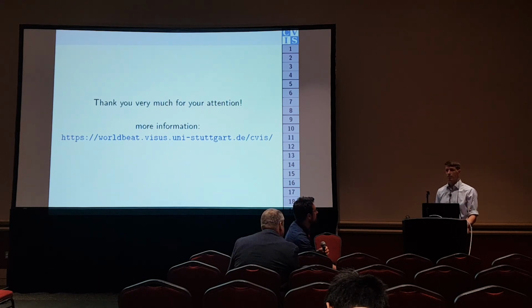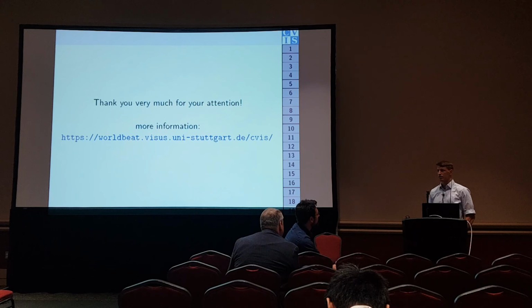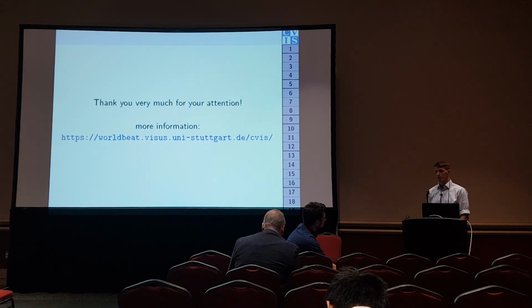What's the frame rate at which you can run this? Roughly, for the overall approach, depending on the image size, for a KITTI image I think it was around 2 minutes. But it depends on the individual components you use.